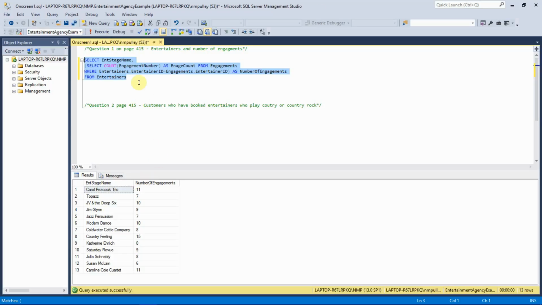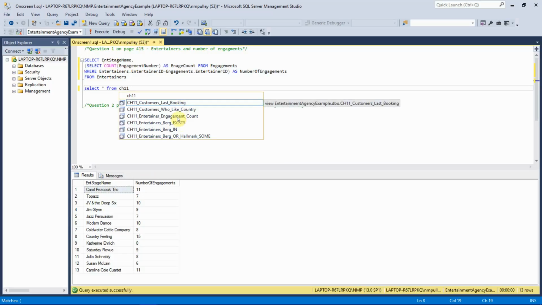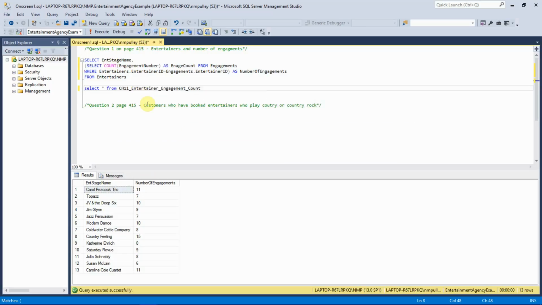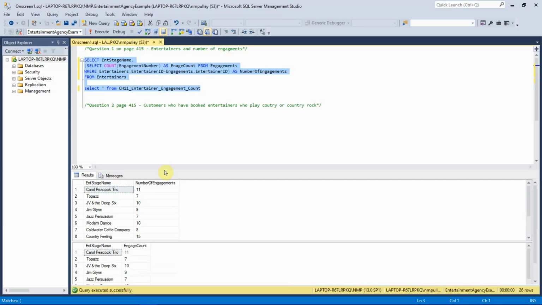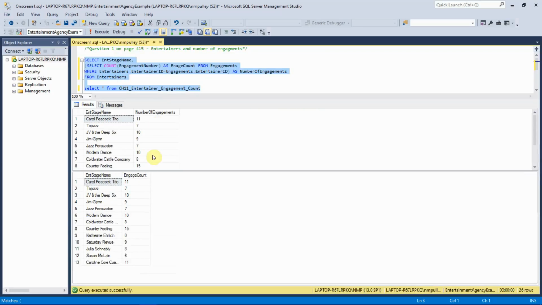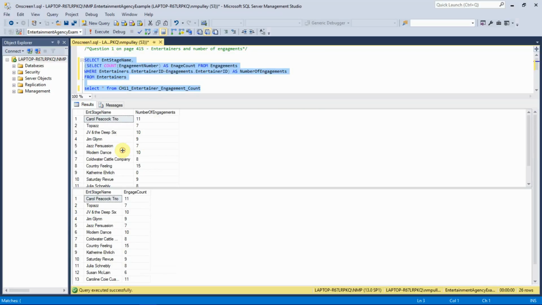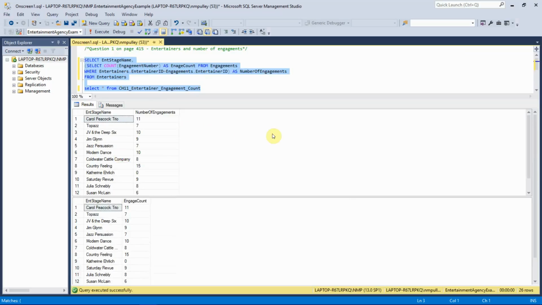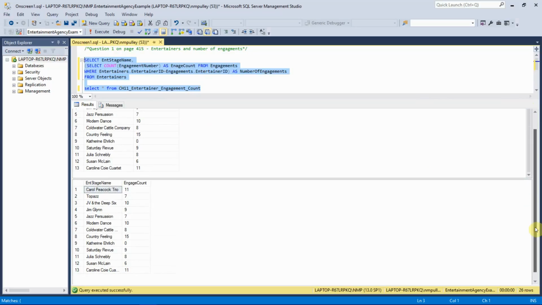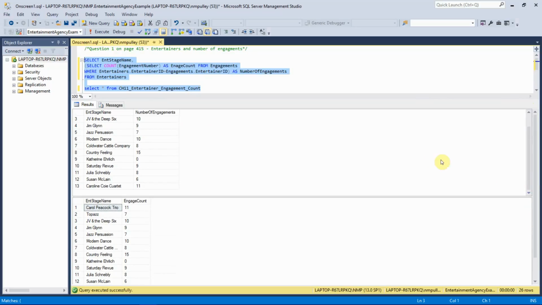So it looks like it went through correctly, but what I like to do to check my work is I will select all from chapter 11, and we're going to say entertainer engagement count, enter. Now I'm going to run these two together and see if they match. So the top query will be what I did, and then the bottom query will be what it should look like. So it looks like the columns pretty well match up to each other in terms of the names and also the engagement count. So I'd say this one was pretty successful.